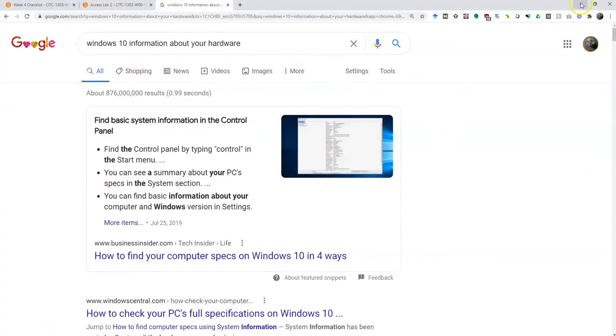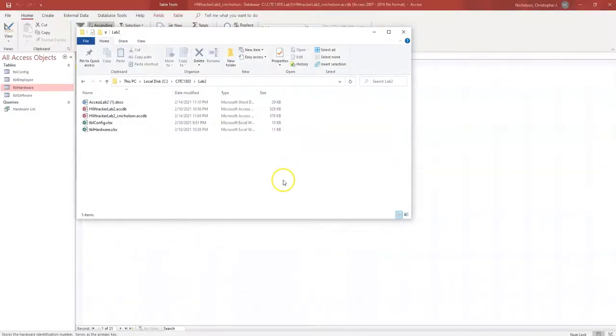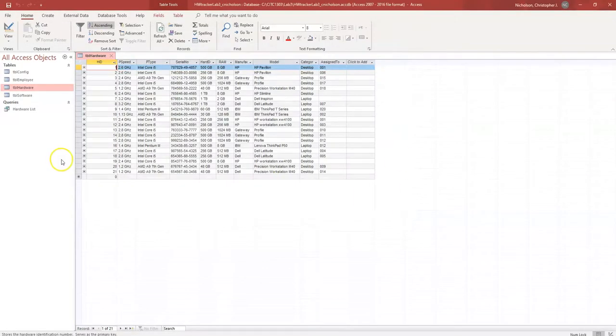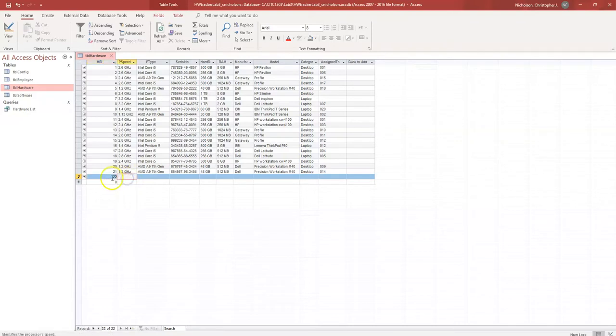So anyway, I had to look up how to do this. Yes, it's been a while. I'm like, where is that system info? Let me look it up. Anyway, we're going to add a piece of hardware, and I forget where this has the auto increment identity kind of thing. So I'm just going to manually type in 22 for the next piece of hardware.